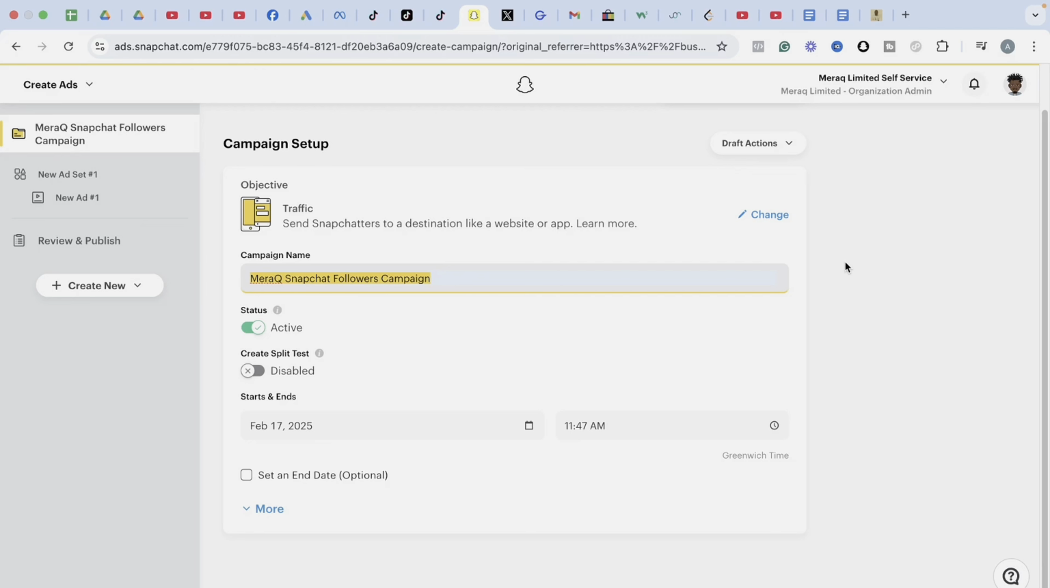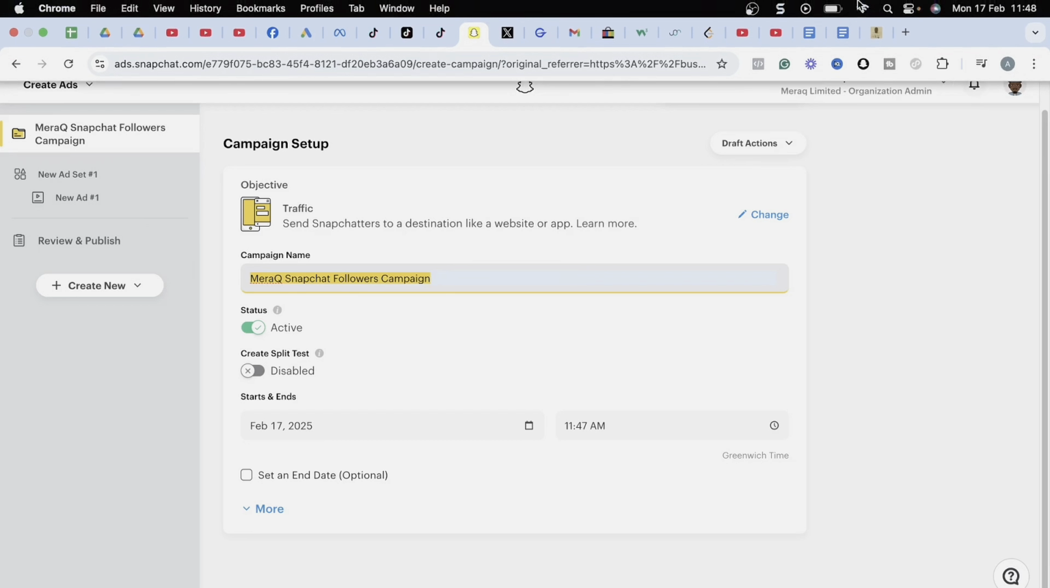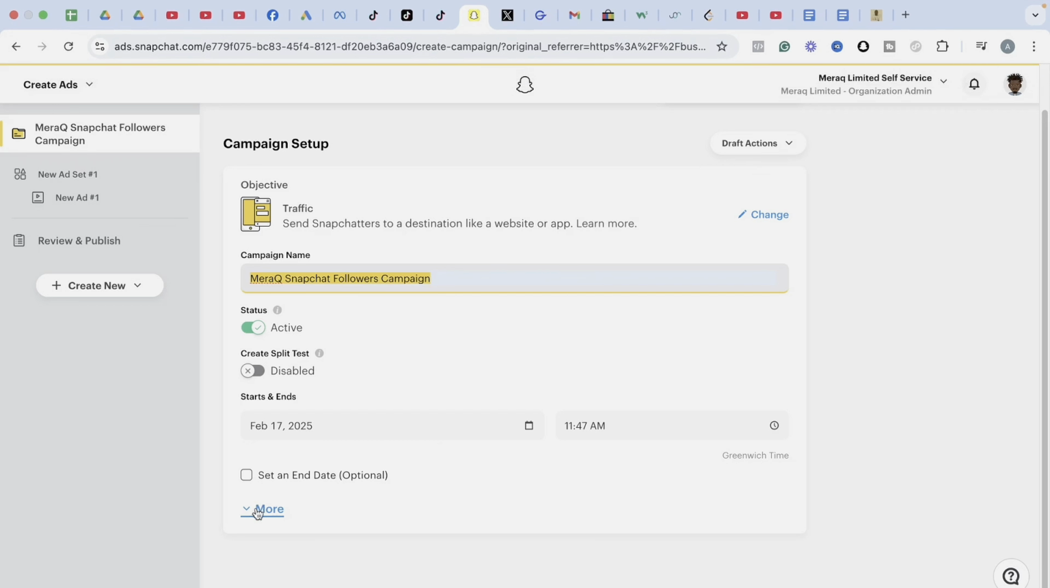When you want to run Snapchat ads to gain followers, you should use existing creatives that have performed well organically on your channel or on your Snapchat account. You should also use custom audience of people that have engaged with your profile. So the next thing I'll do is to click on more.